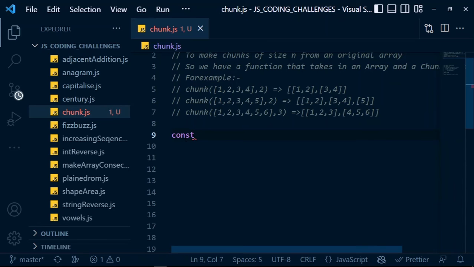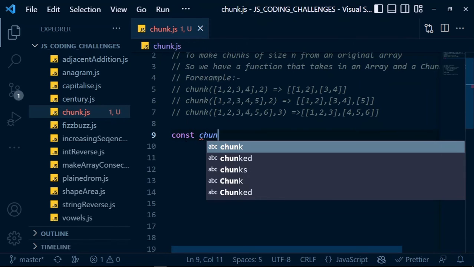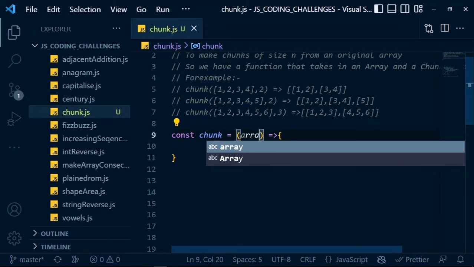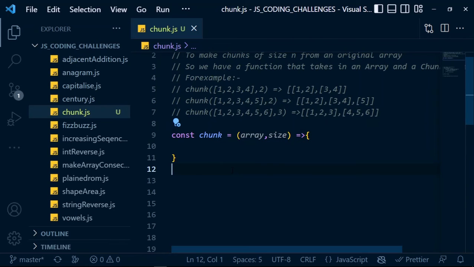So let us call it const chunk is equal to our method here. This one receives an array and then the size. Okay, let us start out with this second method.